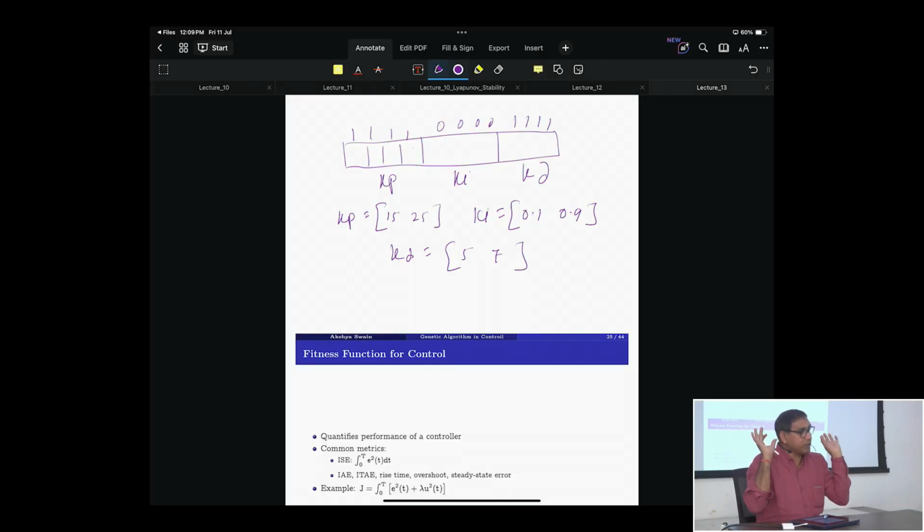Now, the first chromosome generated is 1, 1, 1, 1, 0, 0, 0, 0, 1, 1, 1, 1. When you decode it, what is the value of Kp? Tell me. Kp is equal to 25. What is Ki? 0.1. What is Kd? 7. Because that is how you have mentioned, right? If you give a different range, it will decode a different value.